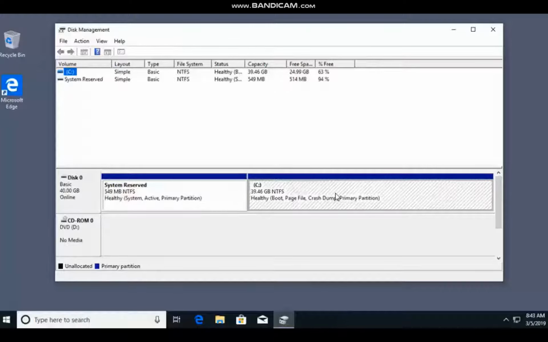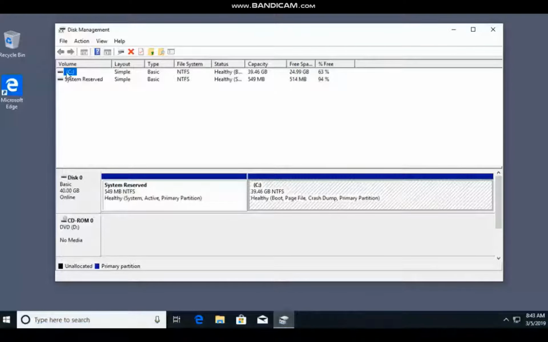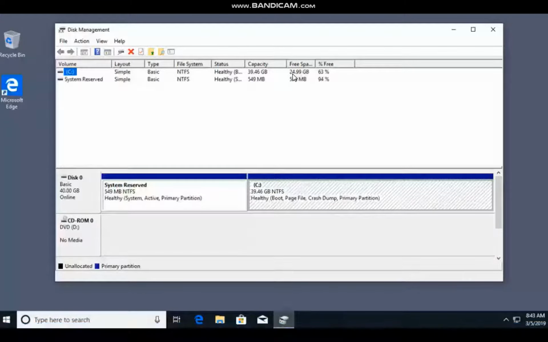So to get started, we're going to take a look at our current hard drive. My current hard drive is disk 0, which is a 40 gig drive. Up at the top, I can see that it's the C drive, and with our C drive, we have almost 25 gigs of free space.